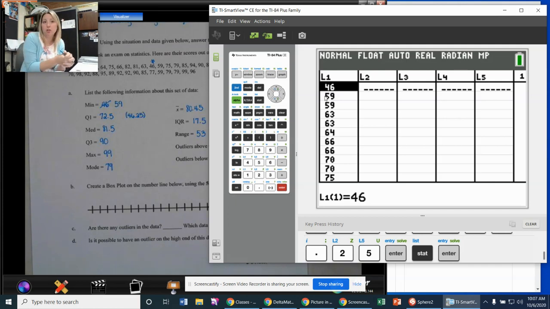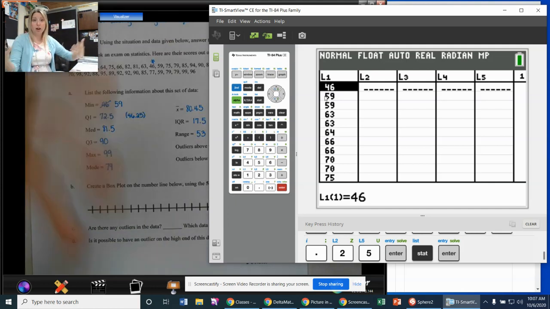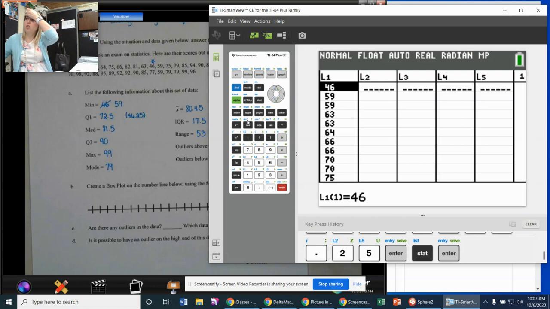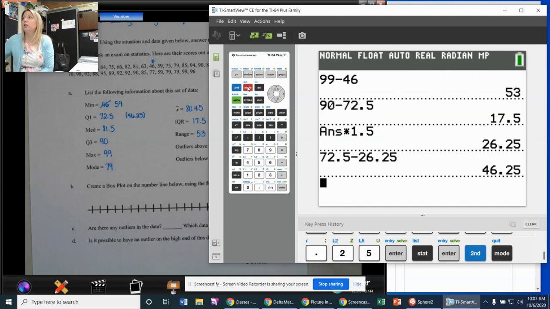And here's hoping that we don't have a data value higher than 99 that we have to worry about, right? Because again, this is test scores. They're out of 100. You're not going to have a test score that's greater than 100. Okay? But for these purposes, let's just figure it anyway. So second and mode goes back to your home screen.